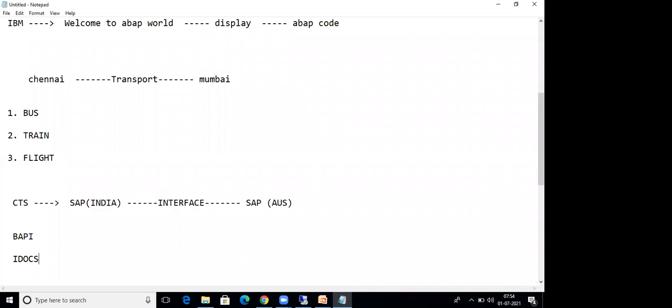BAPI and IDOCS concepts. Based on the client requirement, sometimes we will choose the BAPI interface to send the data from one SAP system to another SAP system. Sometimes we will choose the IDOCS interface. That completely depends on the project requirement. Okay, this is the interface.